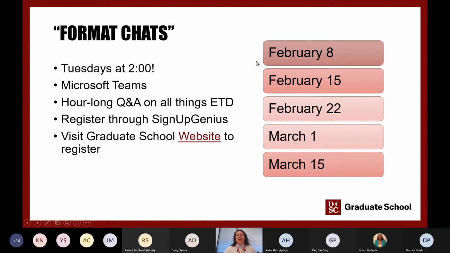So some other things, we have format chats. This is basically just like virtual office hours. I just like to give things cute names. So that's why they're called format chats. They're 1 hour long, Tuesdays at 2. You can just tune in and basically y'all just ask me questions. So if you have a formatting thing you've run into, if you've got a snag with Microsoft Word and you want to ask me about that, that's what that's for.